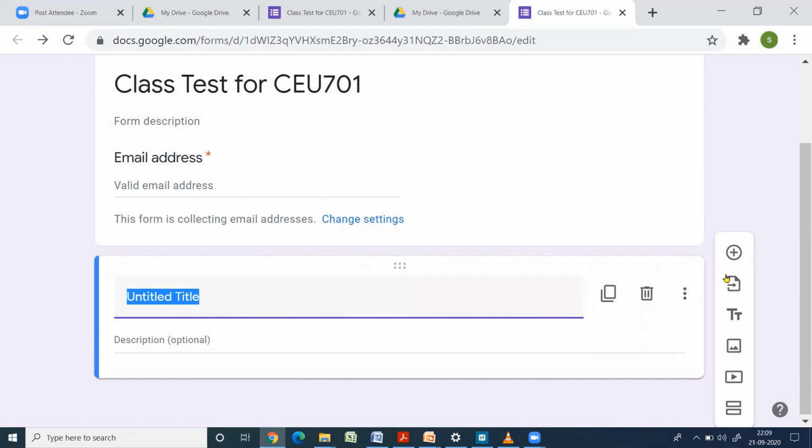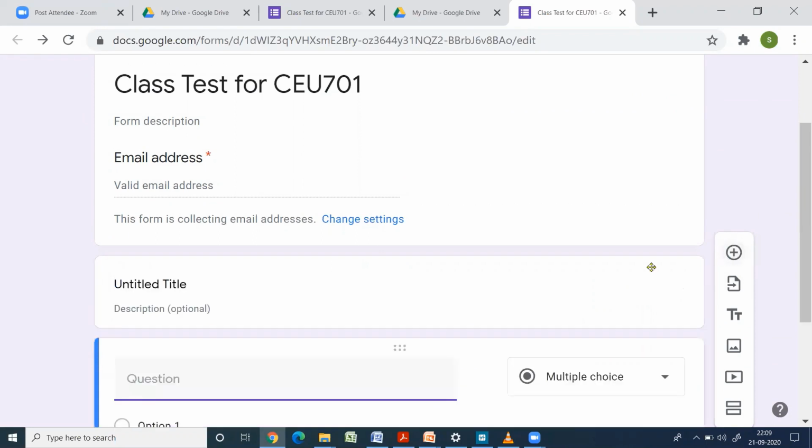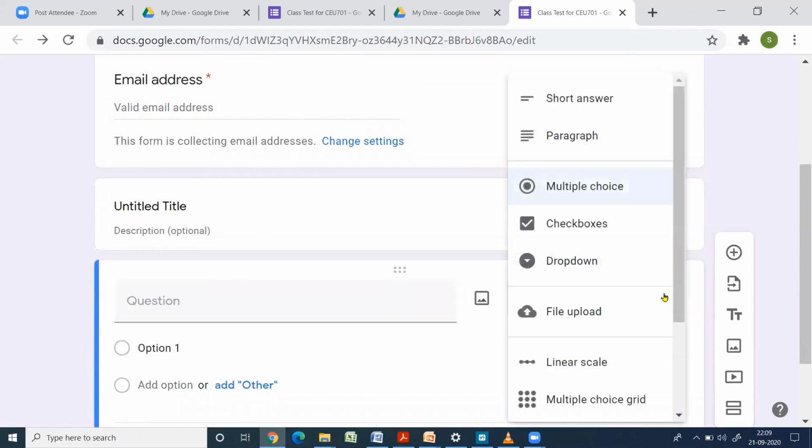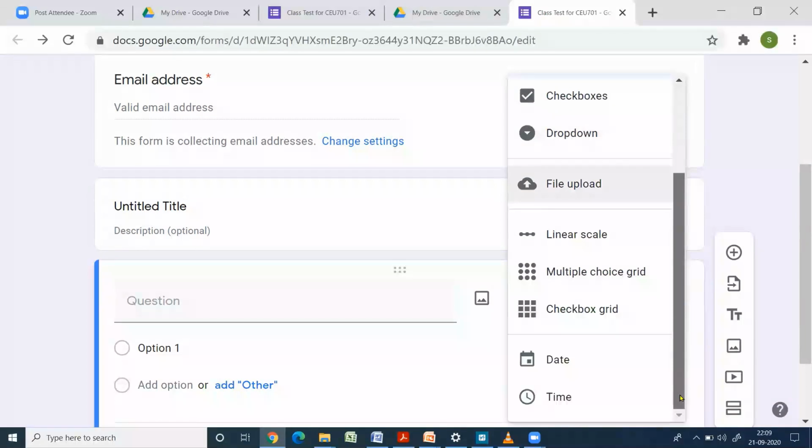Then you can add the questions. For adding a question, this plus symbol is there. If you click on this, you can see that here you have options: short answer, paragraph, multiple choice, check boxes, drop down. Then you can also upload a file, linear scale, and multiple choice grid. So these are the options available to set the questions for your quiz.